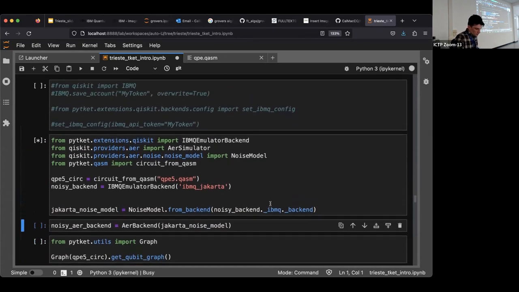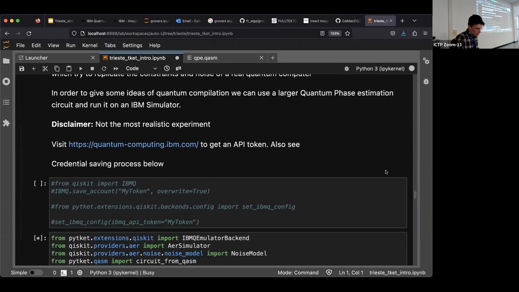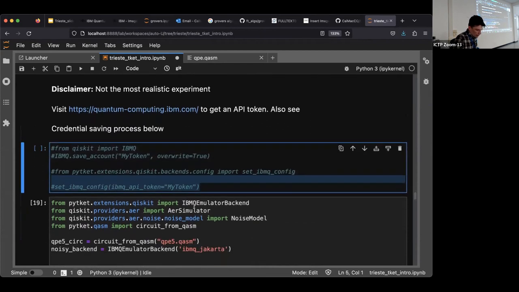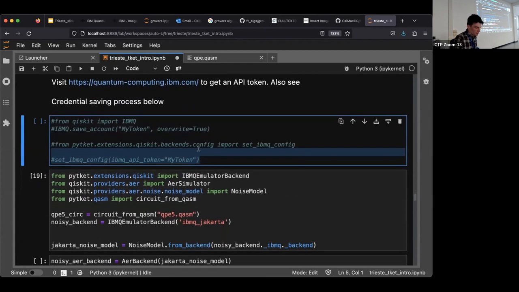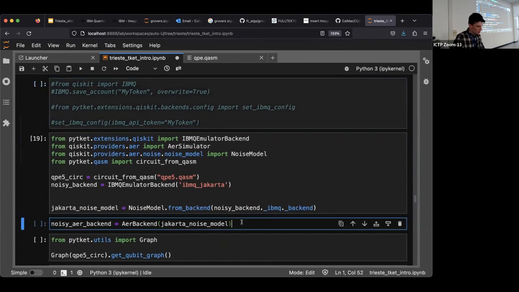So this one takes a while to run. I should say, if you're following along, you should be able to execute everything I've done so far, but to run experiments on real devices or use this noisy emulator, you'll need to configure your IBM credentials locally. I've linked to some documentation on how to do that. Okay, looks like that's finished.